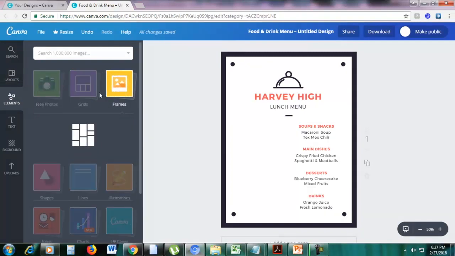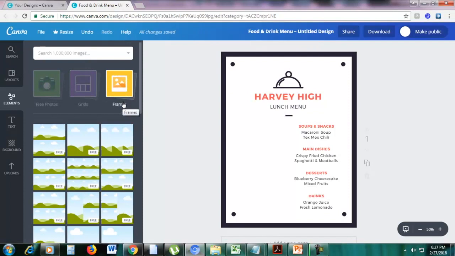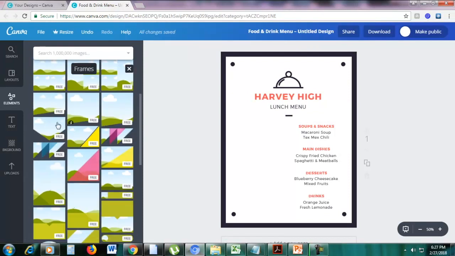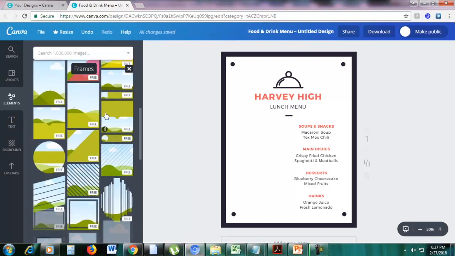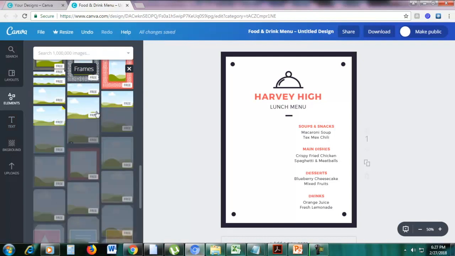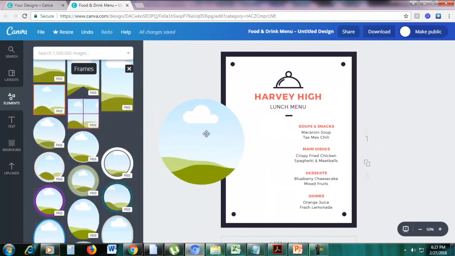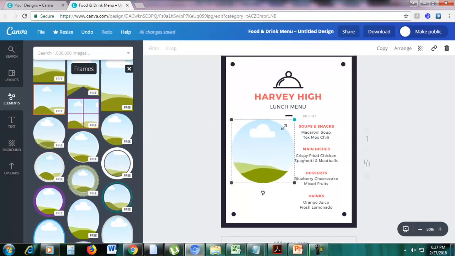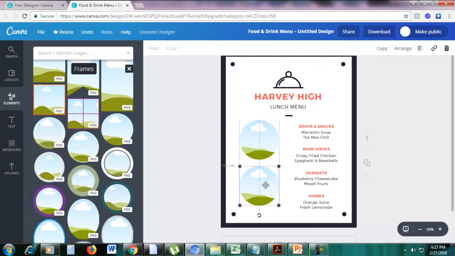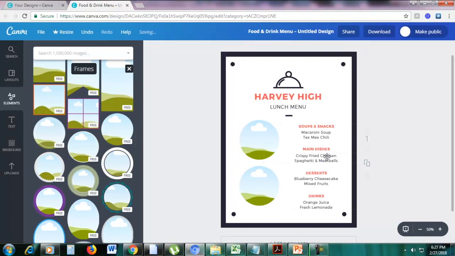Okay, so we will not just be adding a photo, we will be adding a frame. Okay, so here are the different designs of the frames. Okay, so let me just scroll down because I want to have a circular frame. Okay, so let me just drag this frame. Okay, so let's make this smaller, and I want to copy this frame, so just click copy. Okay, so the menu items here we have crispy fried chicken, okay, mixed fruits, etc.